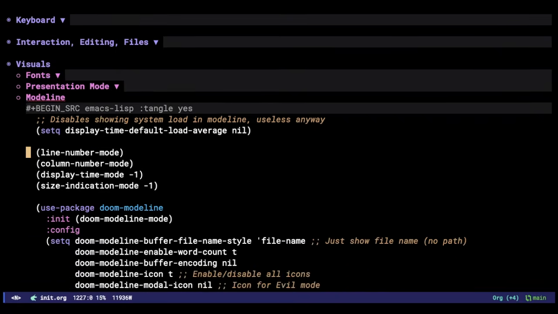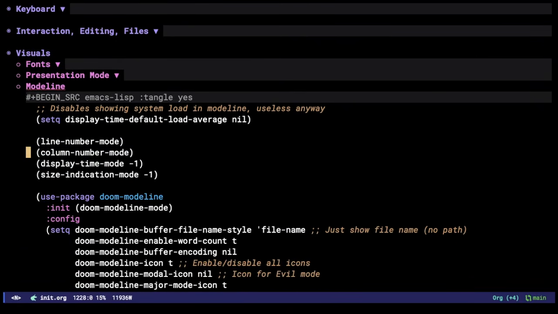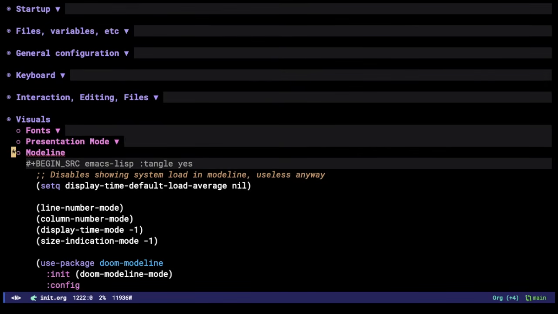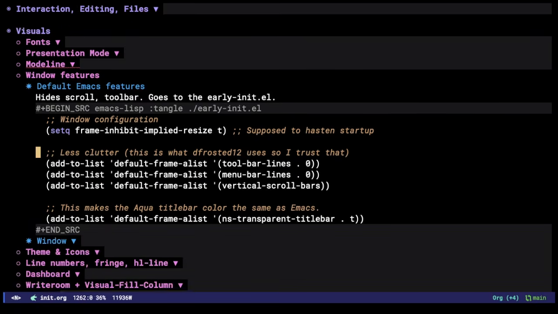And I also enable these different modes here. I usually have display time mode on, but I realized I don't really know why I need to know what time it is in my mode line there. I also disable some Windows features.